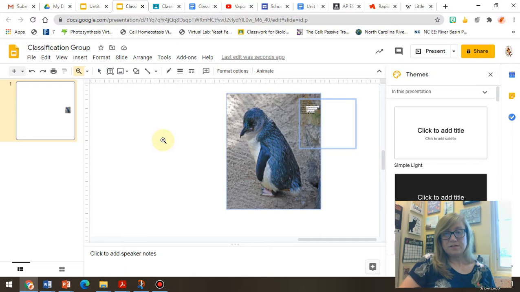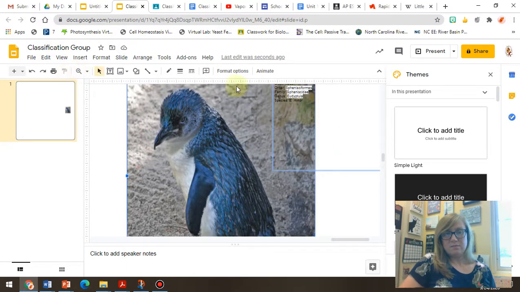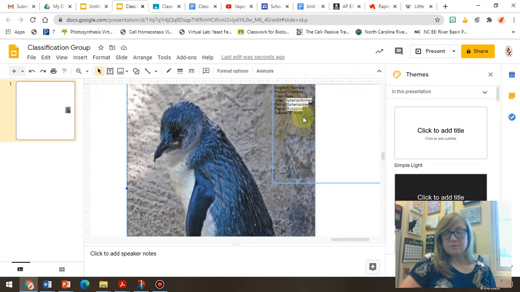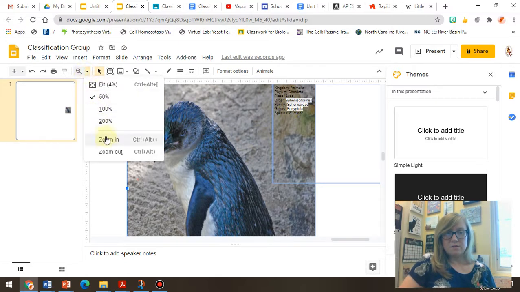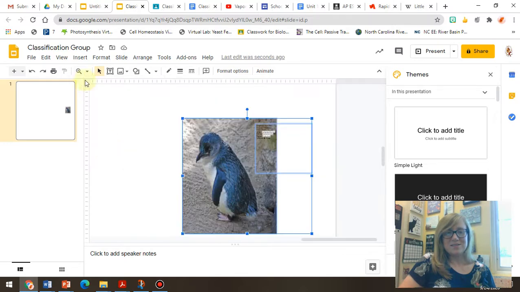Okay, so if I really need to zoom in and see what was going on, or if I want to make this a lot bigger, I can make my words bigger. But anyway, I can zoom in, I can zoom out. I don't really want to, it's 4%. Oh my gosh, this is gigantic.